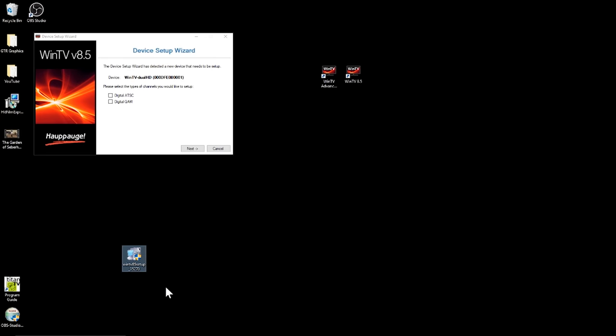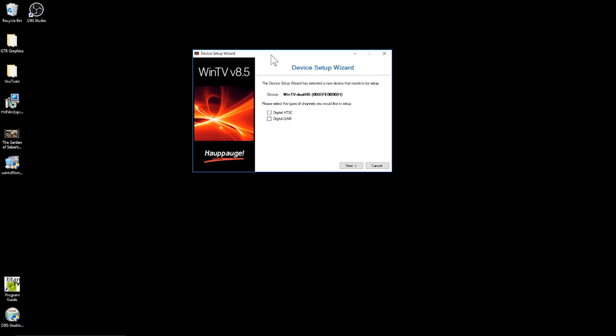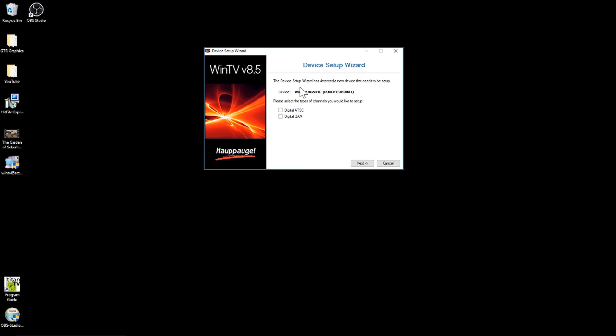So here we are on my desktop, and the first thing you're going to want to do is go to HAUPPAUGE's website and download their TV tuner setup, WinTV 8.5, so we'll have that downloaded. And it's going to put those two icons on your desktop once you're installed. It's going to take you into the device setup wizard. It's going to identify your device, which it's identified mine here, and give you an option to do either digital ATSC or digital QAM through your cable box. If you have that, you can do that. I do not. I'm going to do over the air with the antenna.